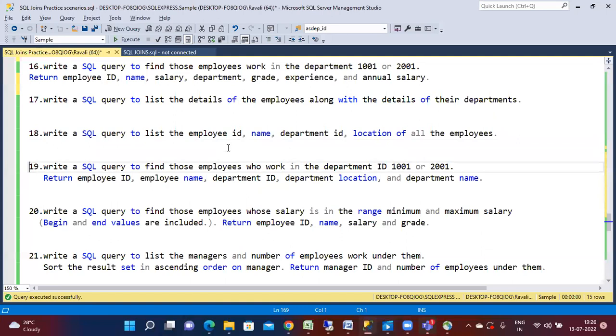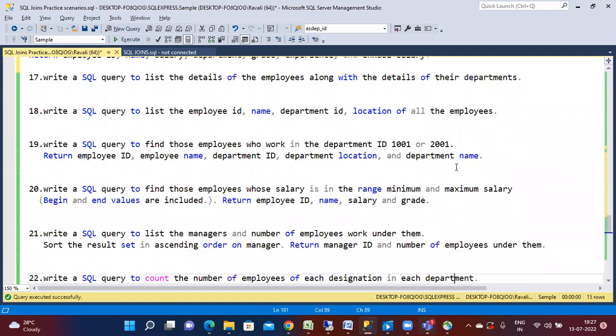Okay. Next, write SQL query to find the employees who work in the department ID 1001 or 2001. Here, employee ID, employee name, department ID, department location, department name. This is also the same. Join both employee table and department table and get employee ID, employee name, department ID, department location, and department name, for those who belong to the departments 1001 and 2001. These are straightforward.